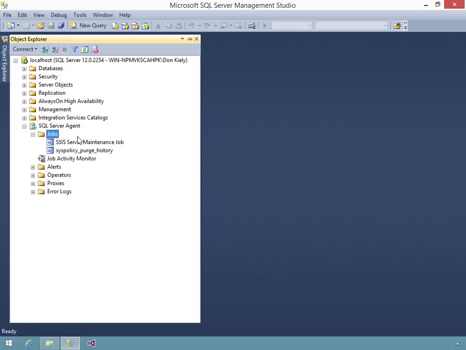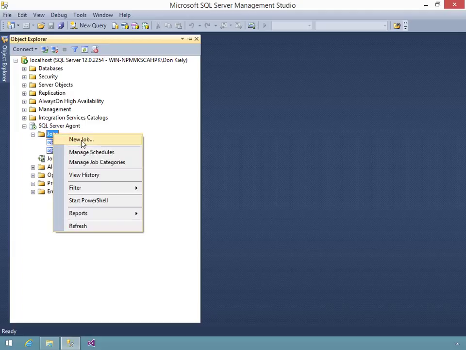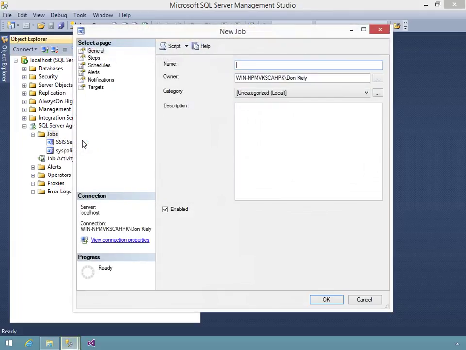So first of all, there's a couple of jobs in there that are system related. So we're going to create a custom job. So I'll right-click, select New Job, and that opens up this New Job dialog box. I'm going to give it the incredibly clever name of Execute SSIS Package. I'll be the owner of it, and I'll just leave it uncategorized. And I can add a description if I want to.